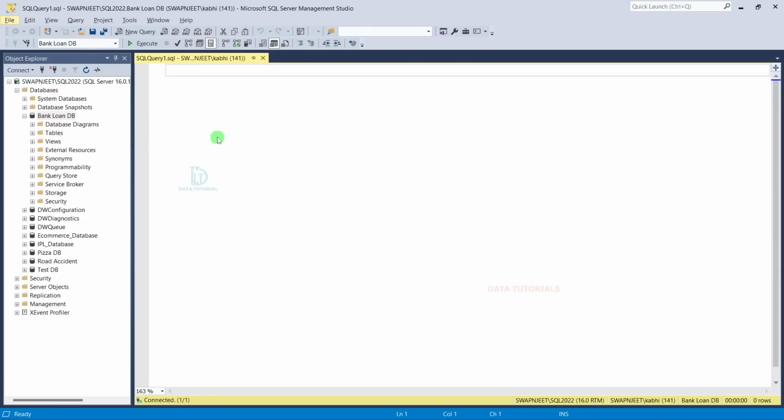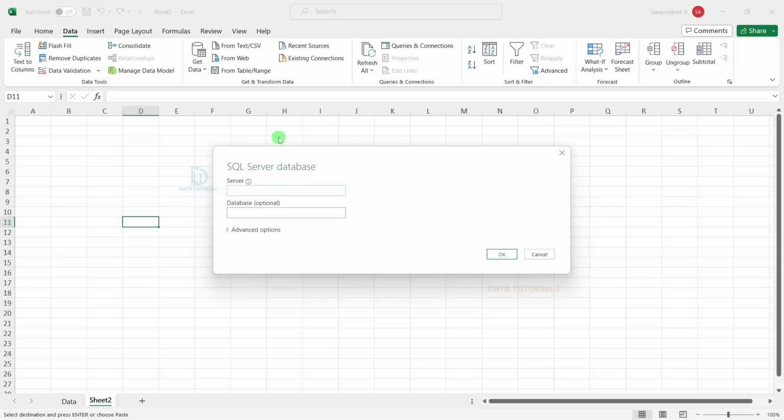This is the server name for me. I have told you many times: the server name for you would be different. So don't use the same server name which is shown here. It is for me; for you it will be different. Keep that in mind so that you know how to do these things. So I will type my server name, Swapnajit, backslash SQL 2022.